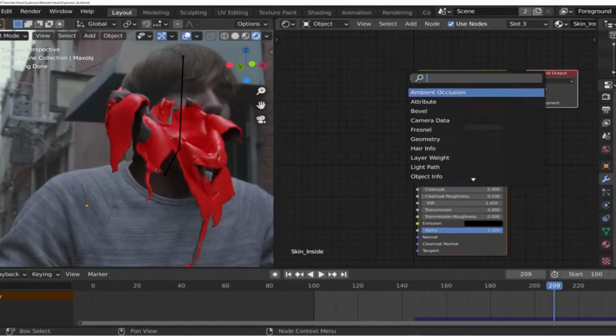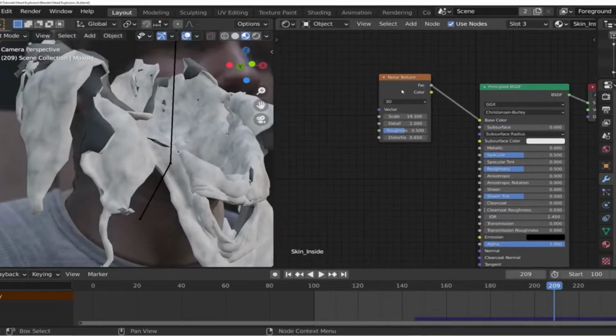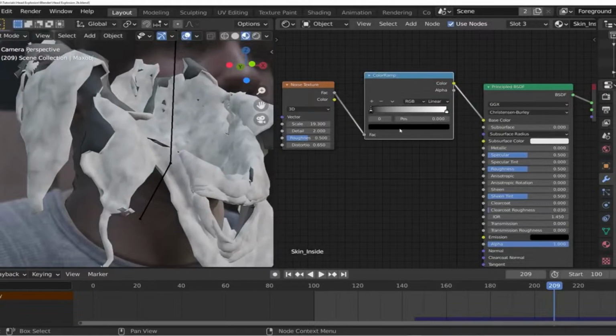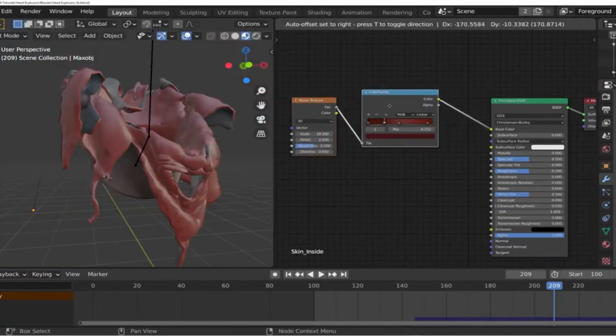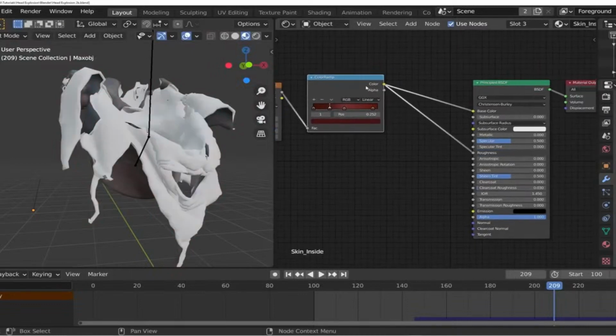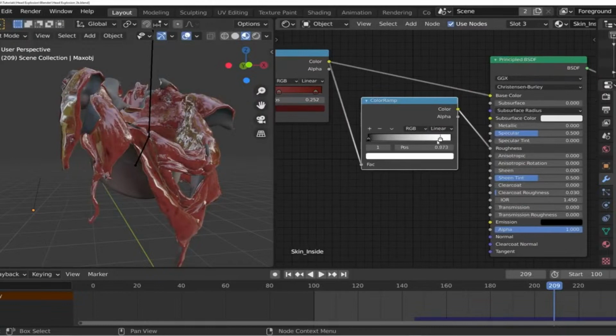I'm going to add a noise texture so that we can have some variation in the color. Gonna mess with the scale and distortion until we got something nice, then throw a color ramp in between that and the principled shader. I'm going to give the color ramp a couple fleshy colors. Then I'm going to use this to drive the roughness of the texture. We can dial this in a bit further by adding another color ramp and crunching those values until we have some areas of roughness and glossiness.